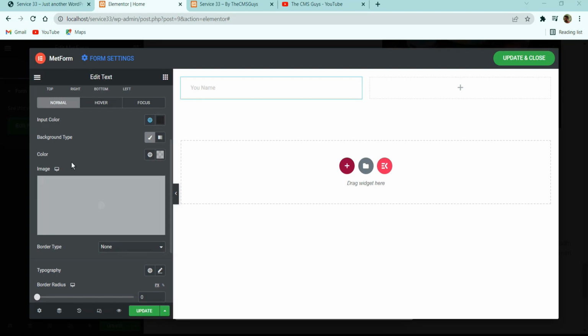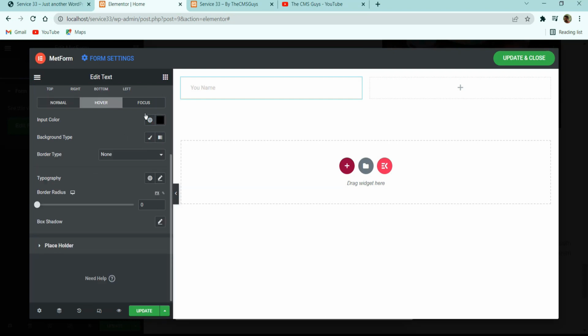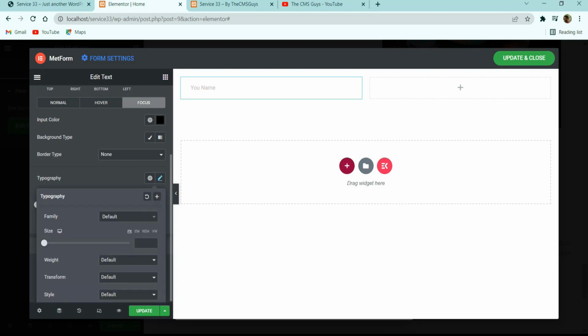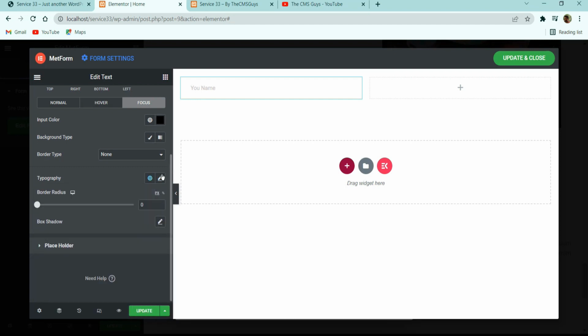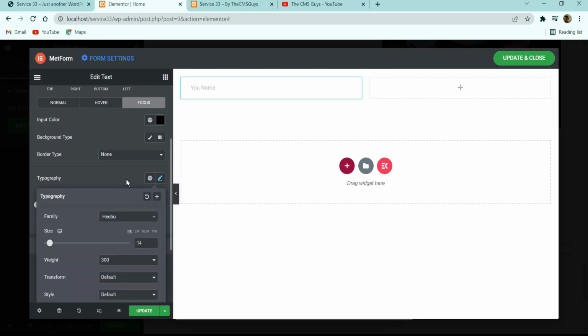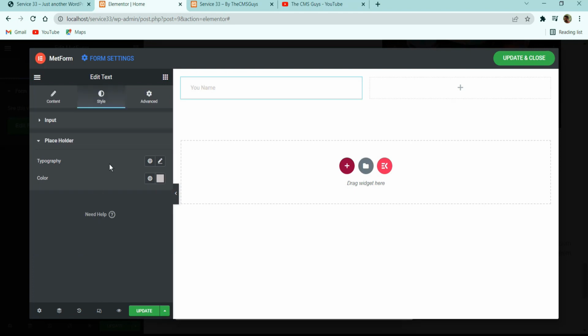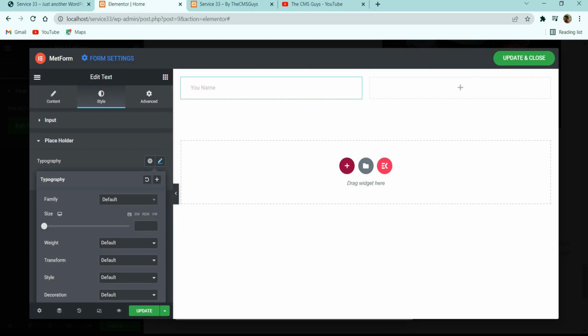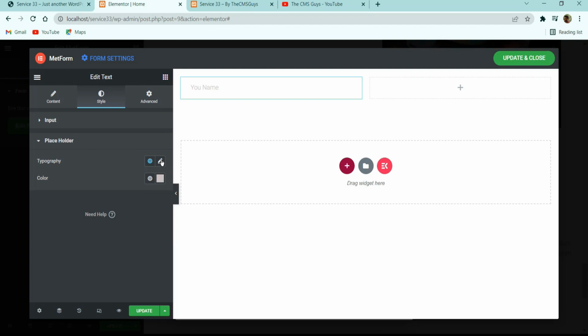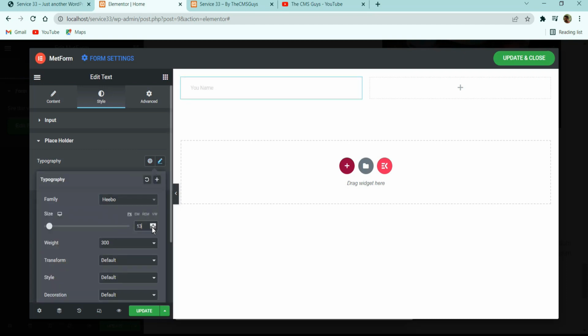Now in here you can also set it if you want to add hover or focus. Then we have this typography option where you can set it as text, and let's change the typography to 14 pixel. So after this, for this one we have this placeholder, so you can go to this placeholder and you can change the typography also. For this placeholder also I want to select the paragraph typography, and I want to set the font size to 14 pixel.